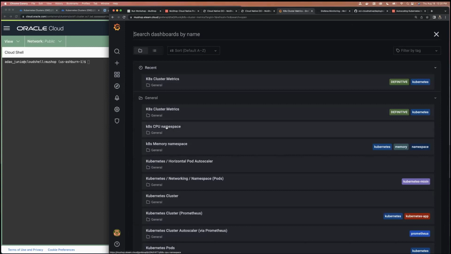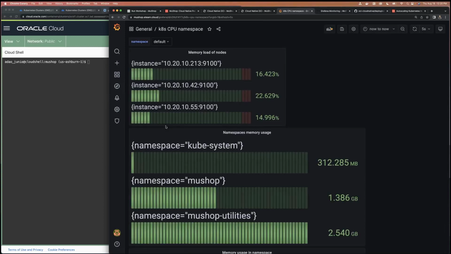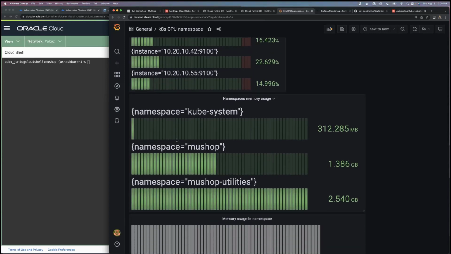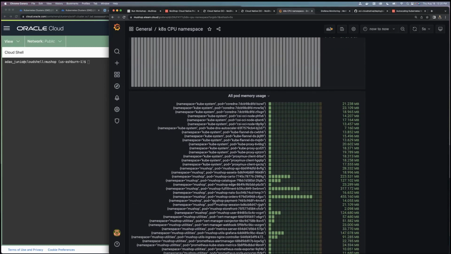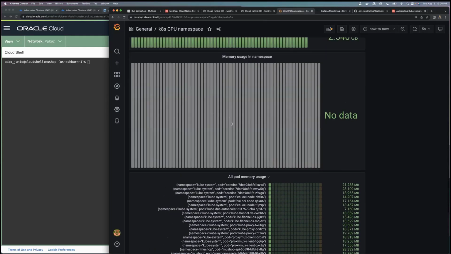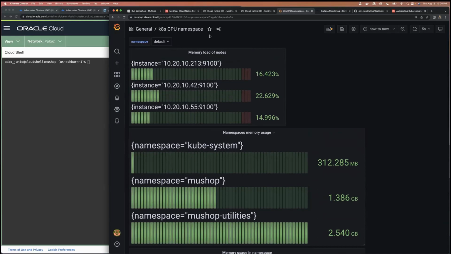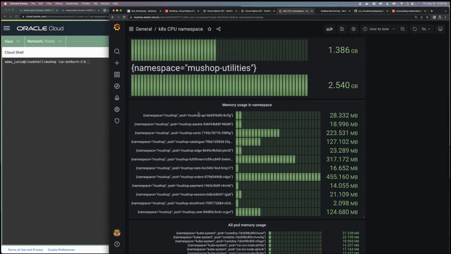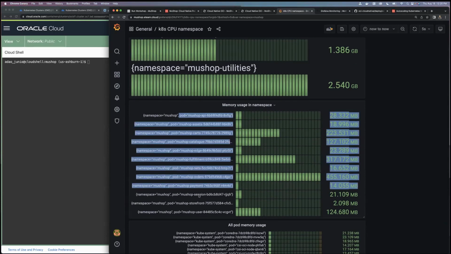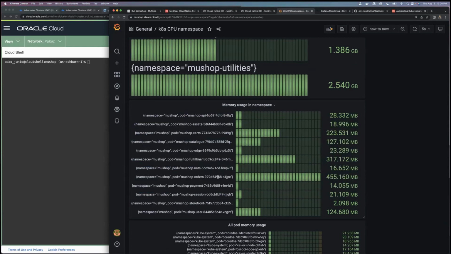You have things like CPU by namespace, so you know how much memory is being used by each of the namespaces, and all the pods, the amount of memory that you're using. You can see here, the one that uses the most is Prometheus. If you want to select a specific namespace, like only MuShop, it will show only MuShop, all the servers and the memory that you're using.